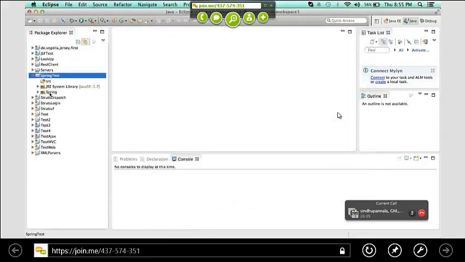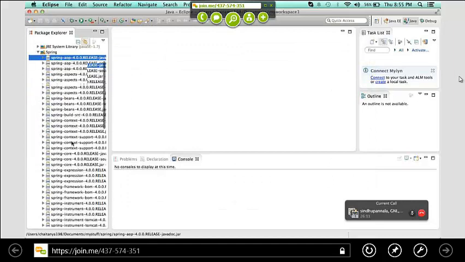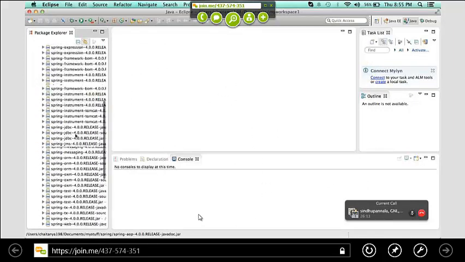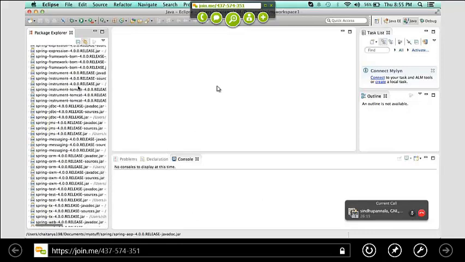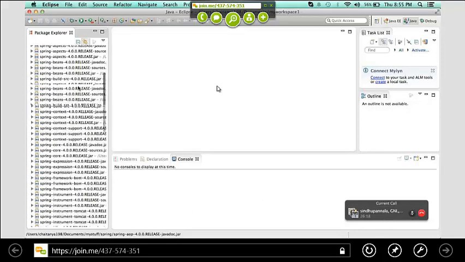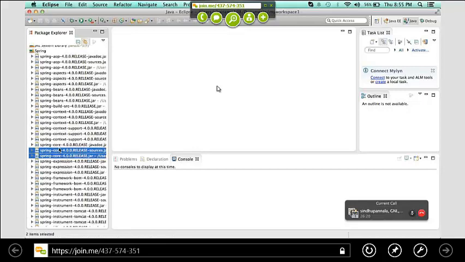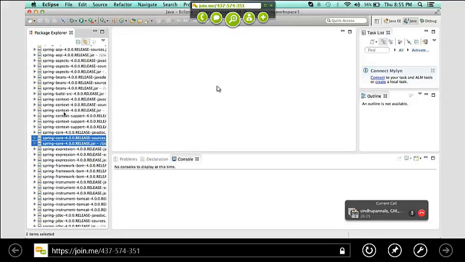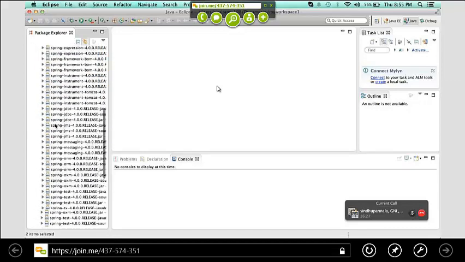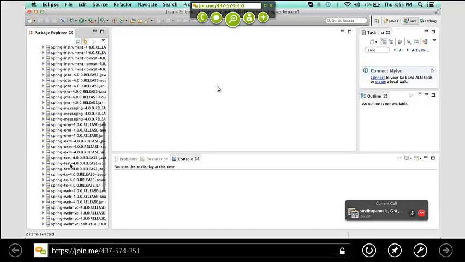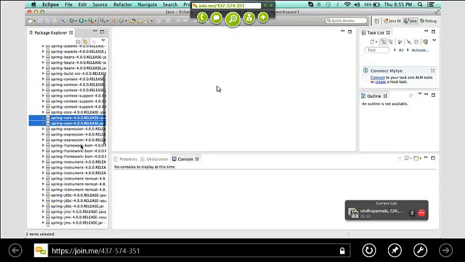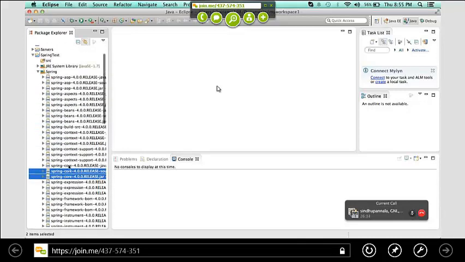So now the Spring has been added to our build path. Remember one thing, we don't need everything. I just kept everything. We just need the core and some jars: core, context, and some testing things. I think core should be enough, but along with core you need the beans, aspects, AOP also. So that's why I just kept everything. It doesn't matter.